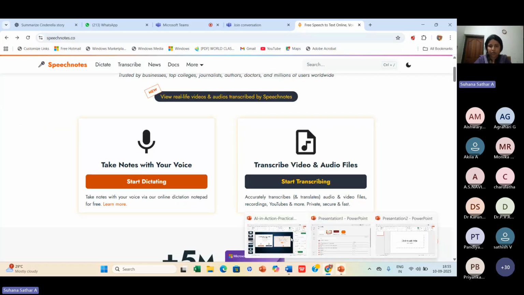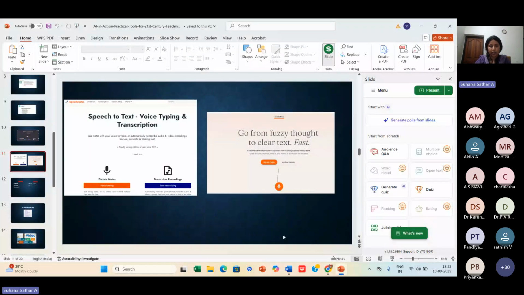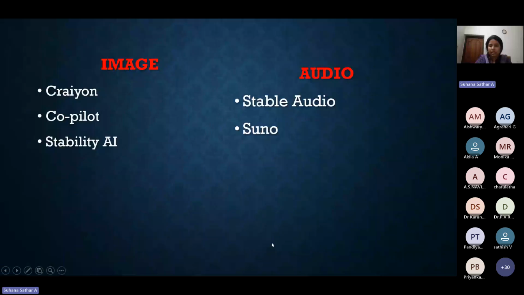Another one, as I told you, is AudioPen. This also functions in a similar way. Then, yes, these are really useful.